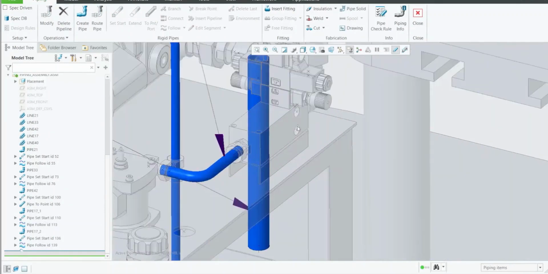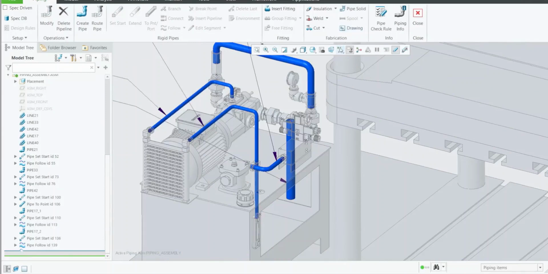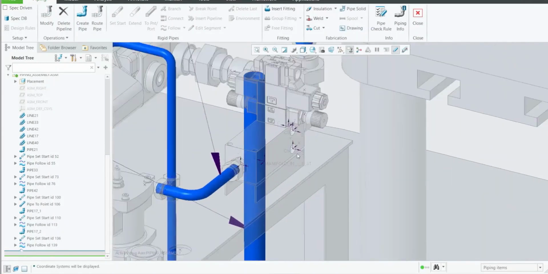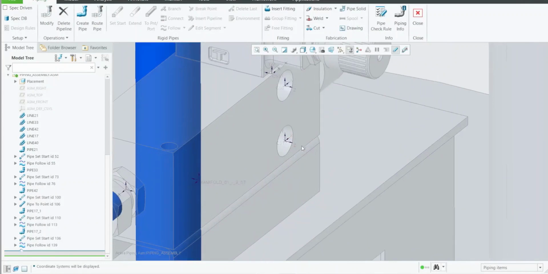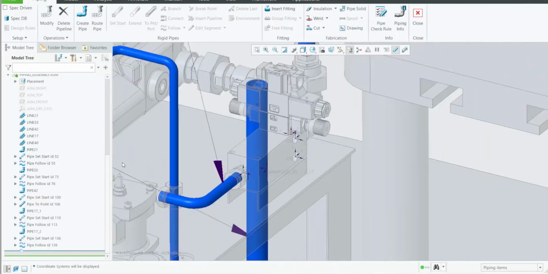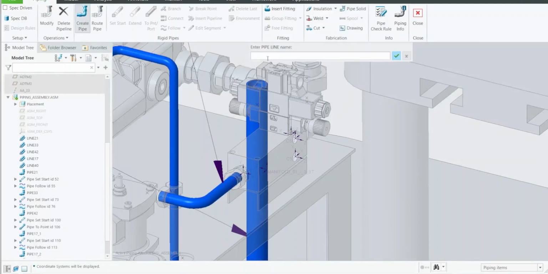Okay. Now what has happened is I need to pick coordinate, not the point. If you click point, it will go in any direction. When you pick the coordinate, it always goes in that direction only. Okay. So now create pipe.